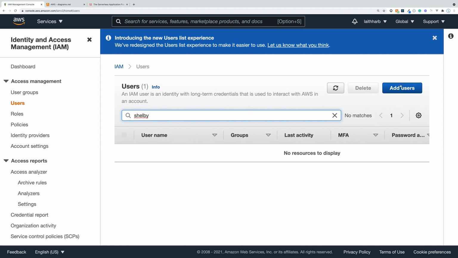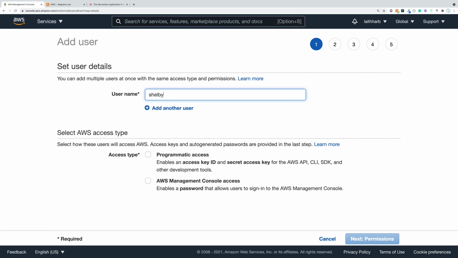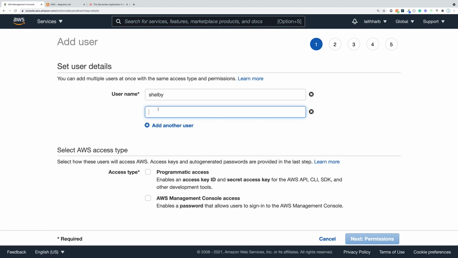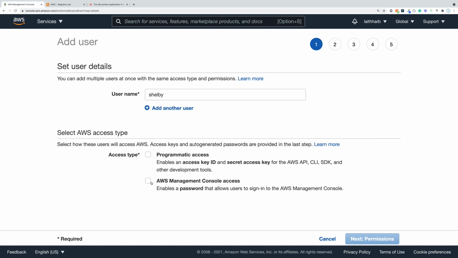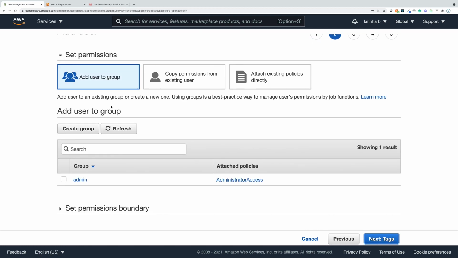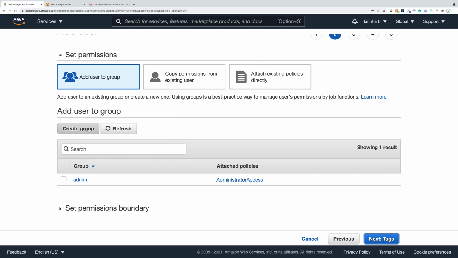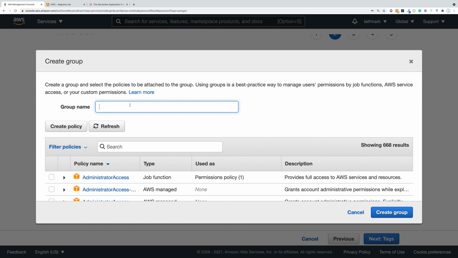So Shelby is the new user, or add user. And we're going to say Shelby. And we can also add multiple users in if we want to at the same time. We're going to give Shelby console access. We're going to auto-generate the password, and ask her to update it. And now what we want to do is we want to give her access to these three. Remember, these three. So let's just go ahead and let's create a group. And we're going to call this group Data Engineer.